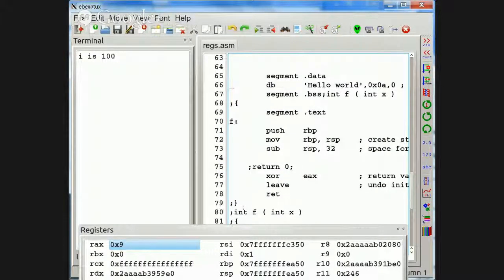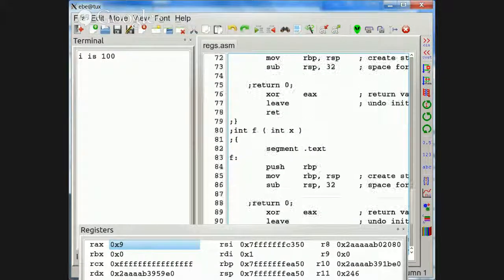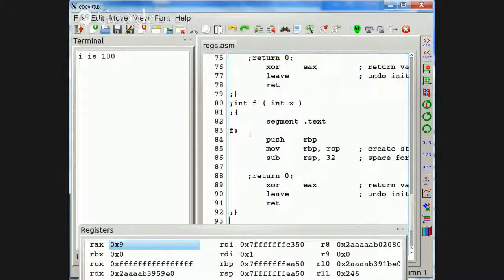So for a function, I have int f of x, and then in the text segment, I've got elf, the function itself, and I put quotes around this. I think I got the function in there twice. The standard stuff for setting up the stack frame for the function, and when you return from function, the return value is in register REX, and if you're just going to return a 0, oh, this is an error.